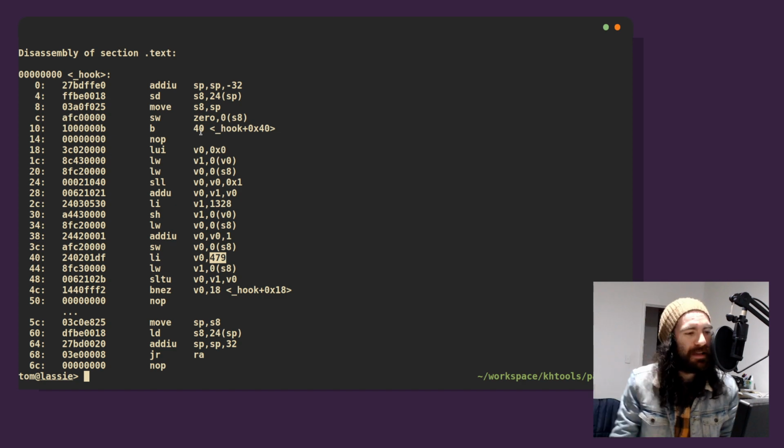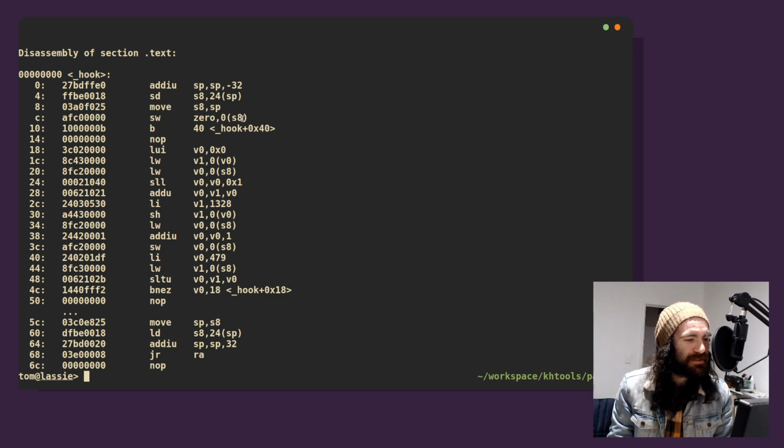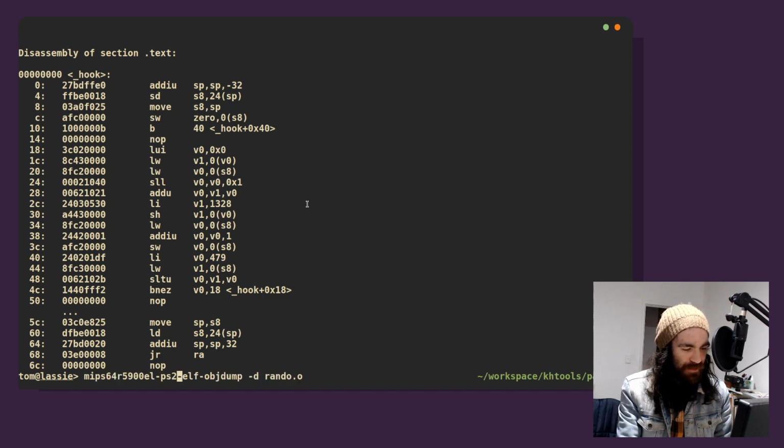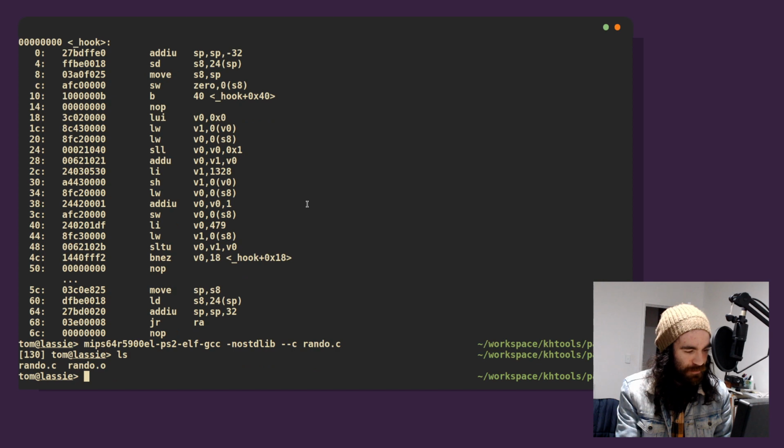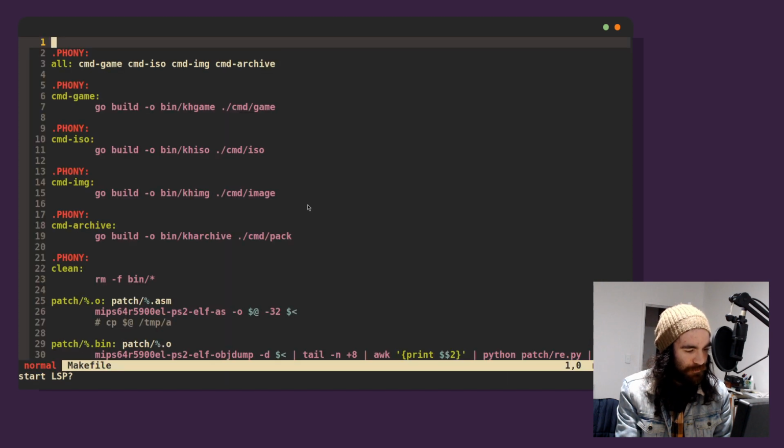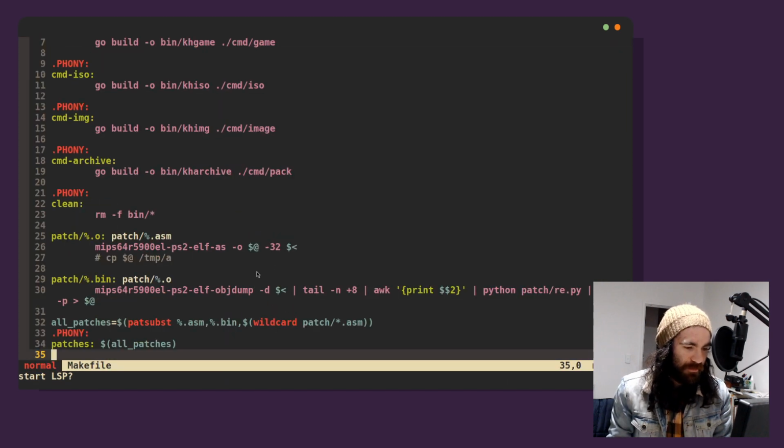I don't understand how S8's being used here. This register confuses and scares me. The other thing is, I think we need to set the ABI, right? I think the ABI might be wrong here. I don't think it'll matter, but it's worth thinking about. Now we do have an example of this.